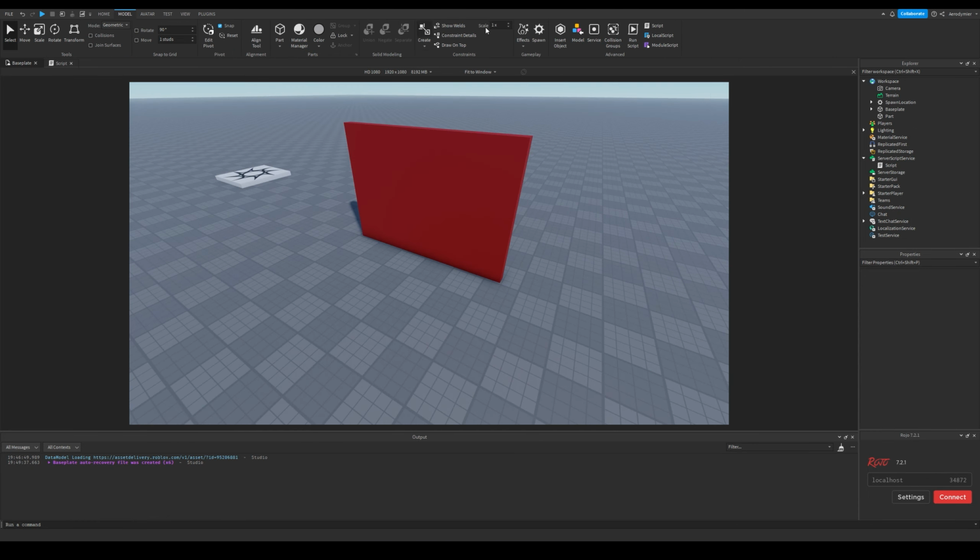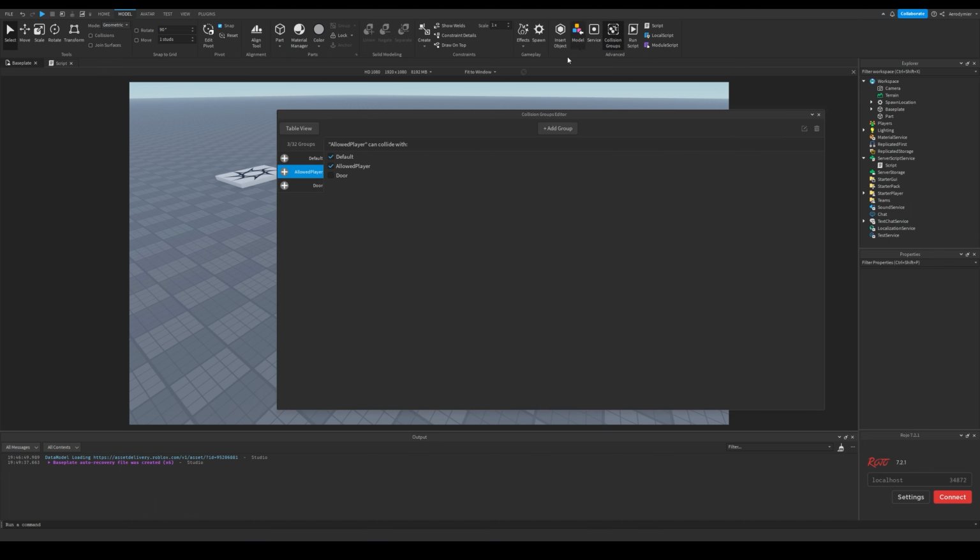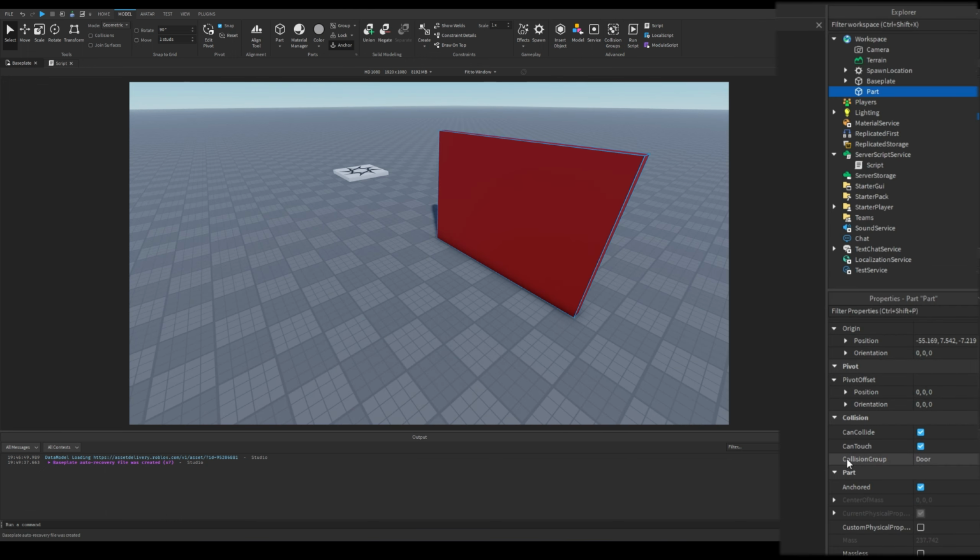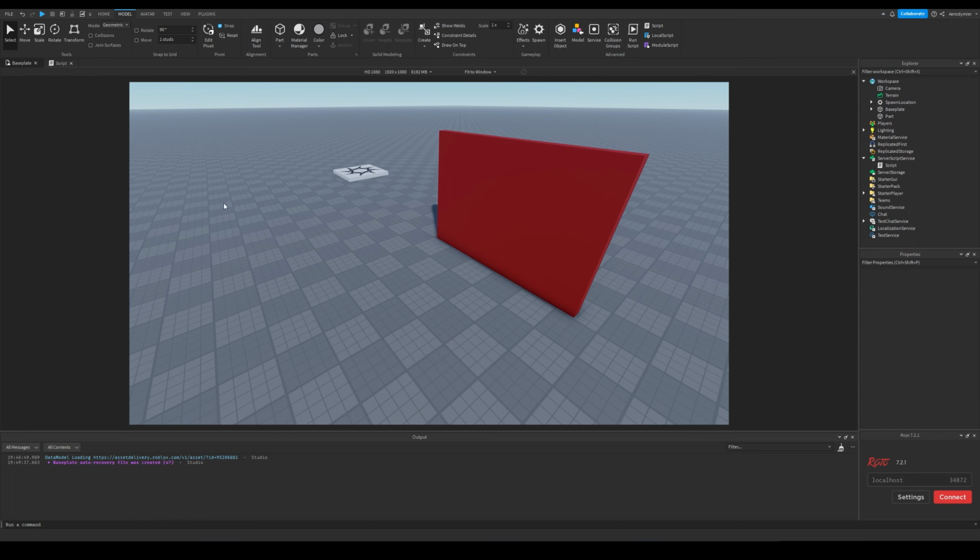From the collision groups editor, which you can access from the model tab, you can see that I have two collision groups which are called allowed player and door. These are the collision groups which will be used. Door is for the door, and allowed player is for the character of allowed players. Door's collision group can be set directly, but the player character will need a bit of scripting.